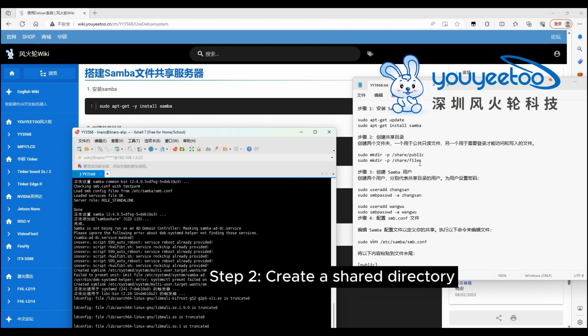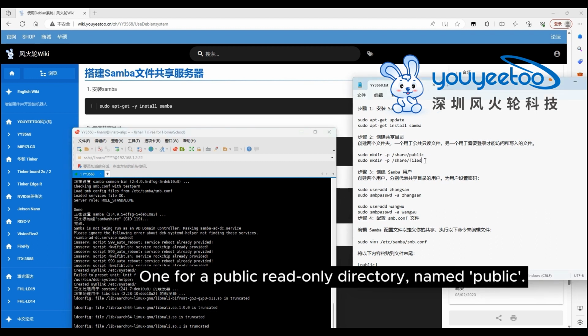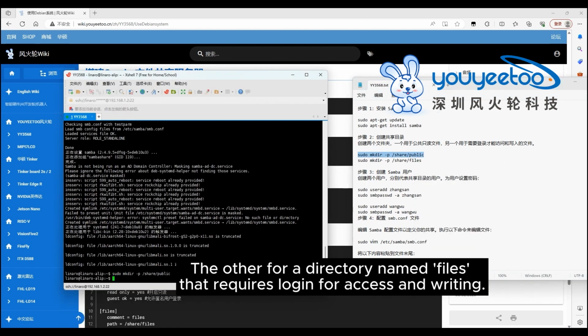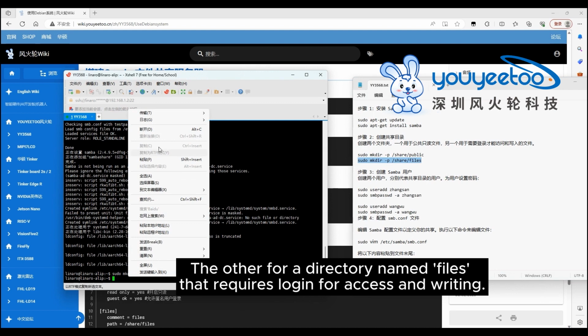Step 2. Create a shared directory. Create two directories. One for a public read-only directory, named public. The other for a directory named files, that requires login for access and writing.